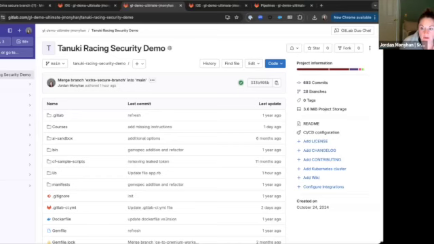Okay, so we took a little bit of a break and we're going to come back. And so now we're going to take a look at license compliance in general. I'm going to share my screen again real quick. And for those who are following along at home, we are back in our Tanuki Racing Security demo project.